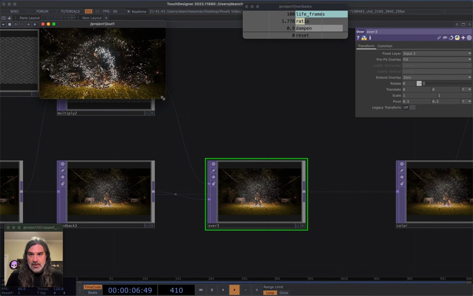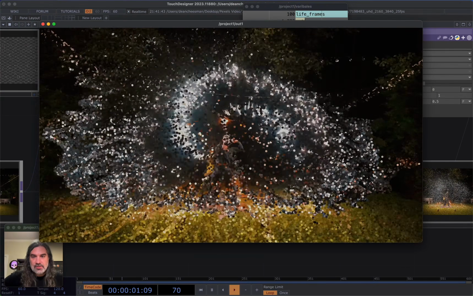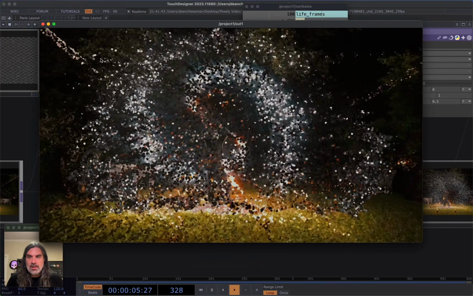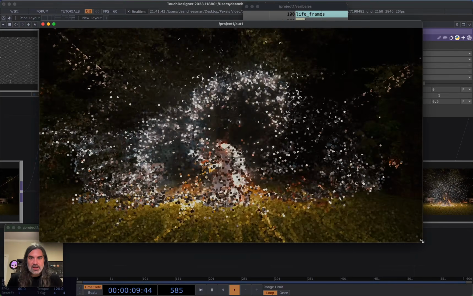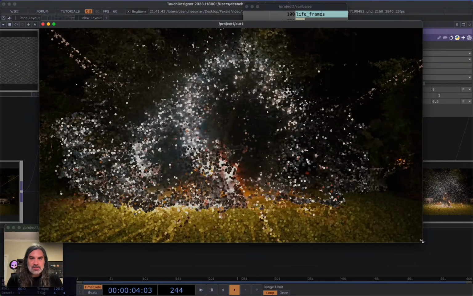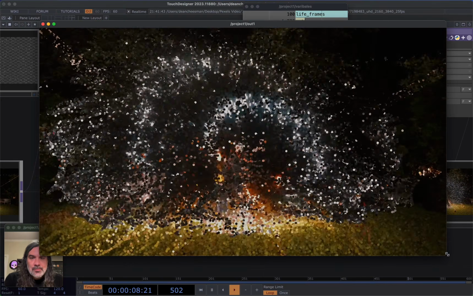So now the color will stick. If the particle started from one of these sparks, it'll stay white until it dies out, which I think gives it a cooler effect, because then it's not flickering on and off, white to black and white, whatever, as the original pixel that it's referencing changes.